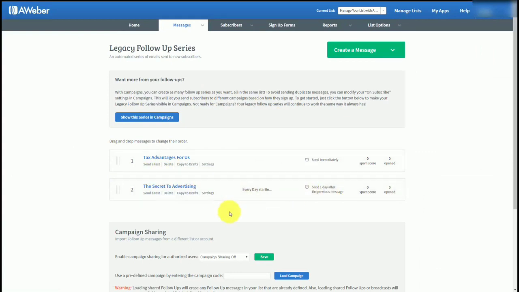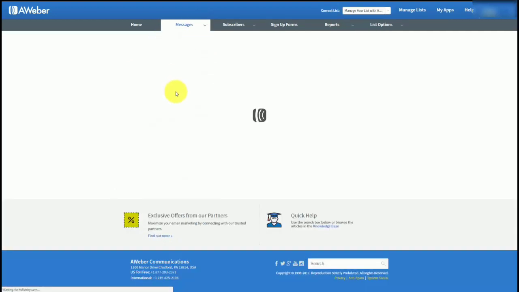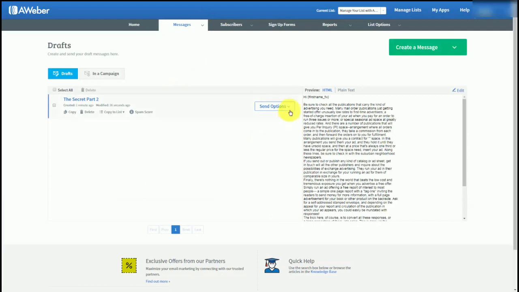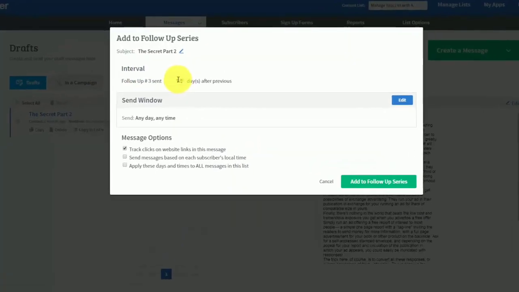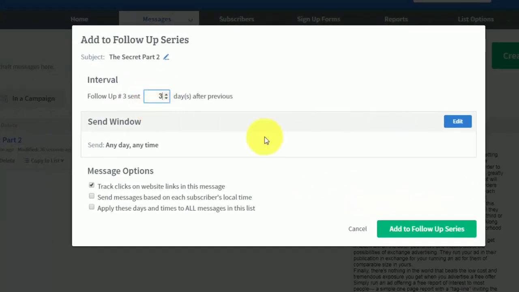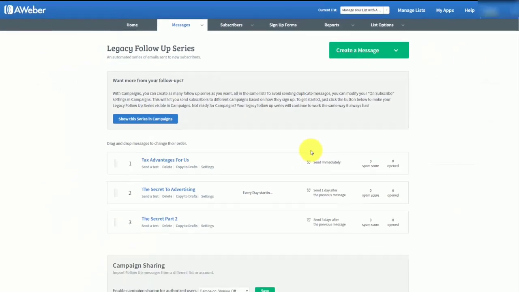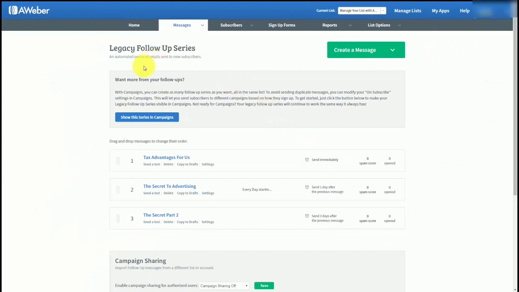We can now go back to the draft area, and then we can set the message for the third message. We can add that to the follow-up series, and we can make it so that this message comes 3 days after message number 2. We can then click Add to Follow-up Series. And now what we basically have is a campaign that we are using to determine whether or not the campaign actually works.